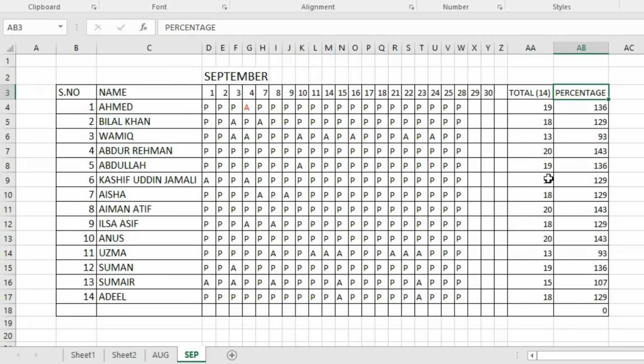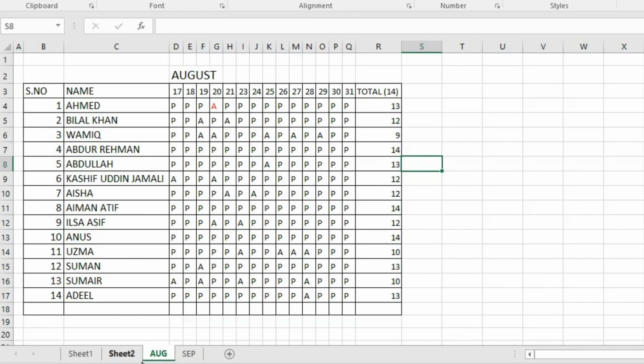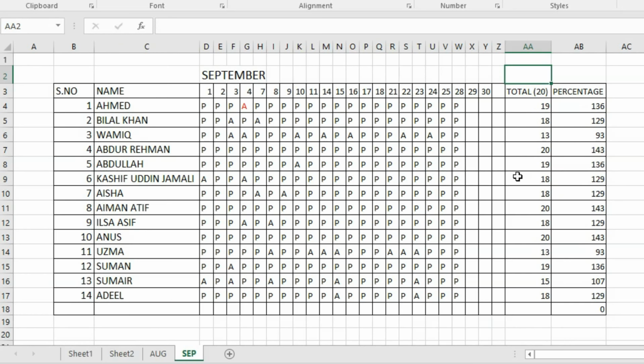Now I'll click on September, and I'll count the days here also first. So we have total 20 days here. So I will rename this as 20. Okay, so we have August attendance and September attendance, which is total. You can write it here: August is 14 and September is 20. So 14 plus 20 you can write here. It means total attendance is 34.